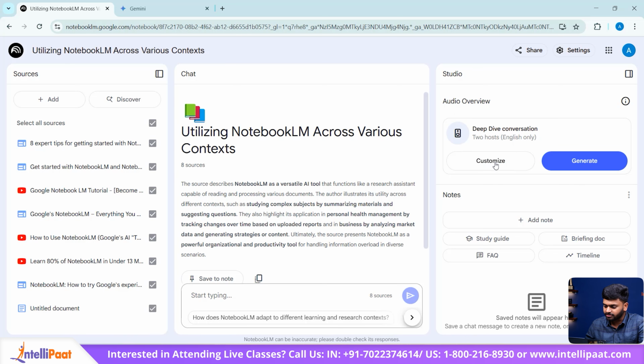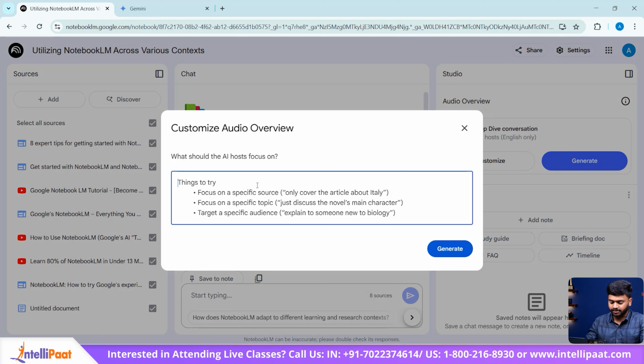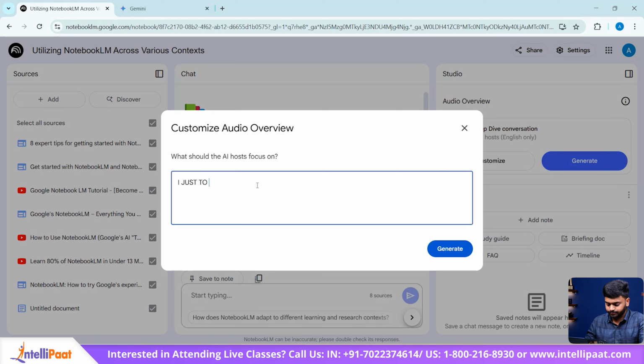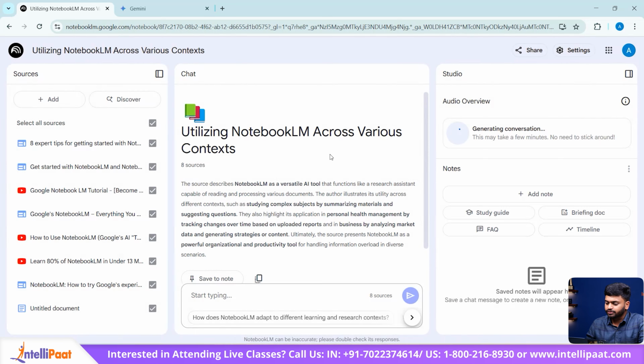We can just go on customize, and we can try things like, "I just want to know about the sources in Notebook LM." So in this audio overview, we will get the source part itself and not the chat or the studio part of Notebook LM, because we just want to know about the sources. So we have customized accordingly, and it won't talk about chat or studio in Notebook LM. It will just explain the sources.